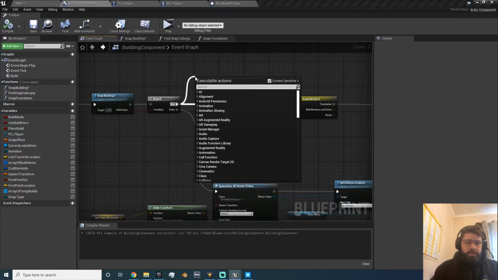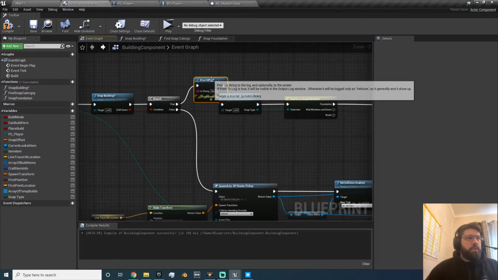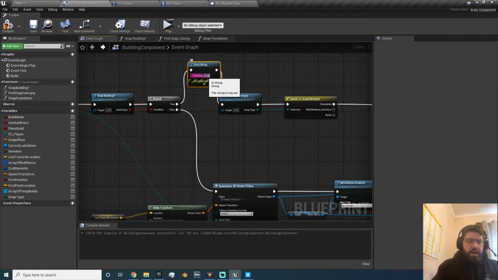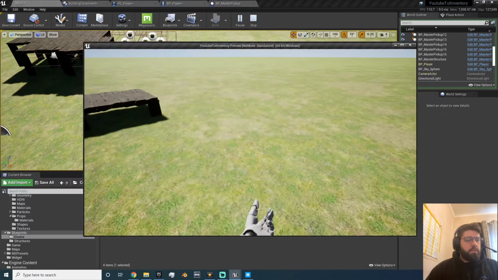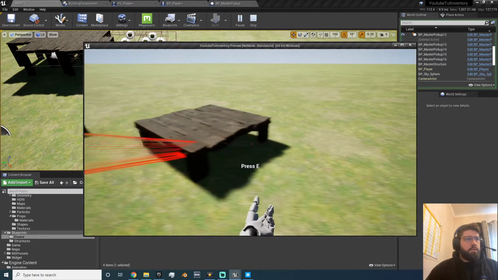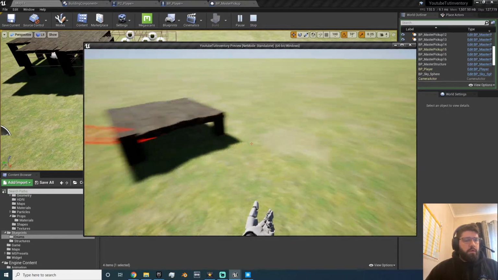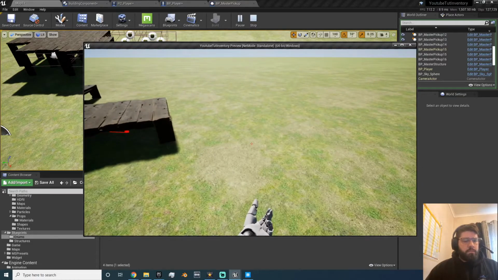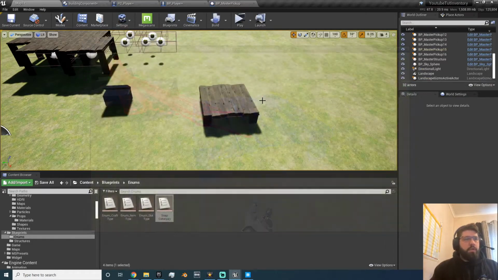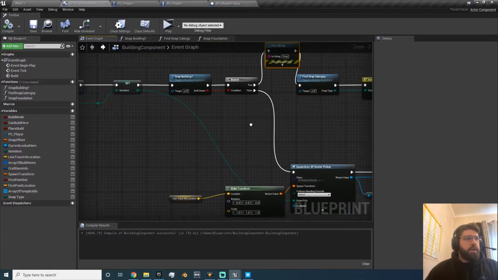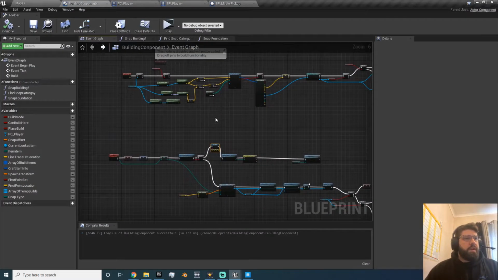Okay, so if we just print here, make sure that call's working. Snap. Just make sure that that works. One. Right, so this is not valid. Okay, so the collision is the problem here.